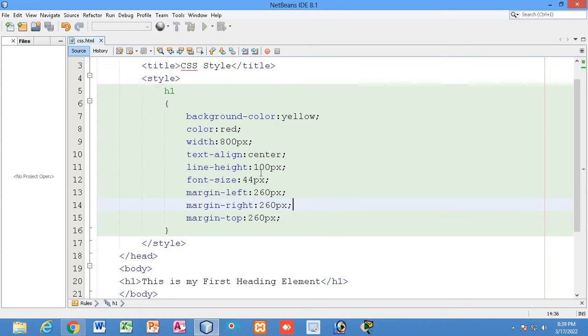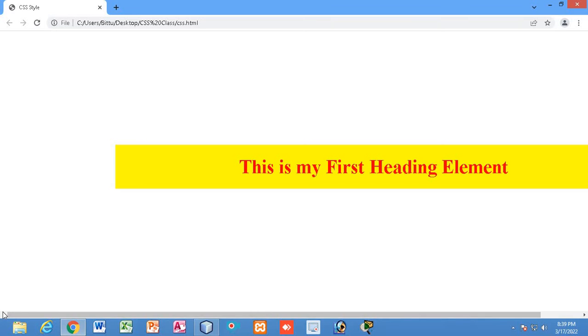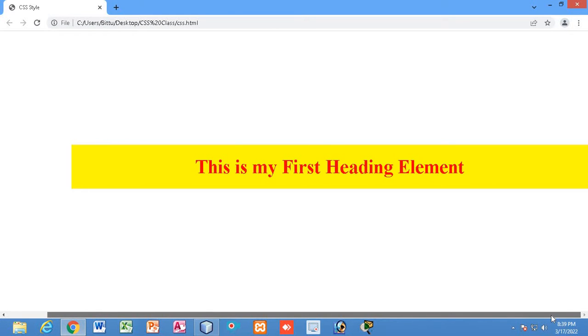That could only be understood if I do one thing. If I increase the width here to, let's say, 1200 px, now you will understand that I have given margin right, and this margin right has been applied. Now you can understand, after I have given the heading a width of 1200 px. Now let us see. Can you see the horizontal bar appeared just at the bottom to drag it, right?